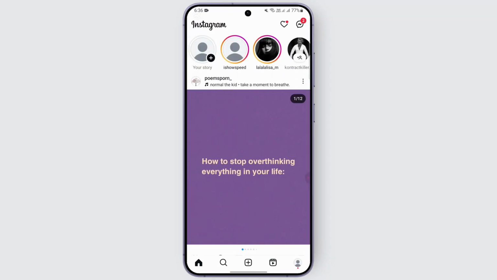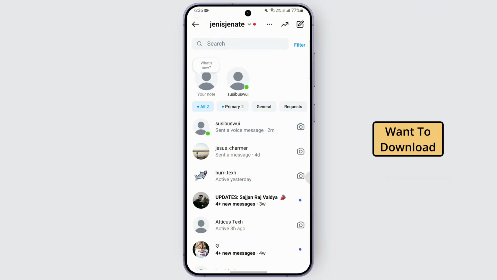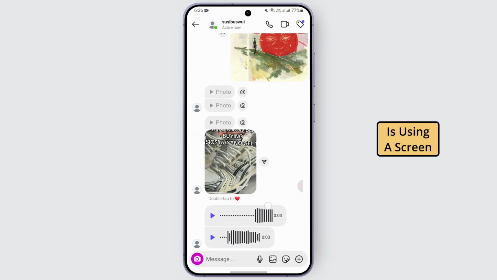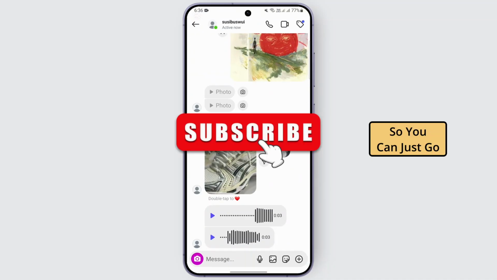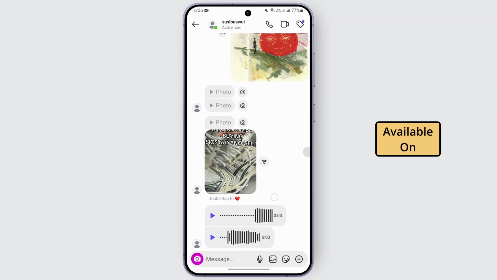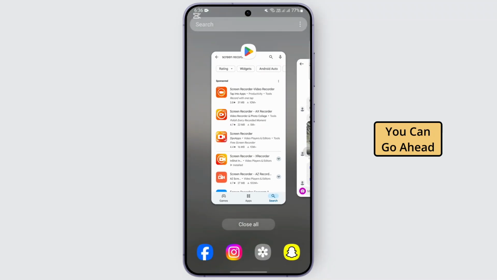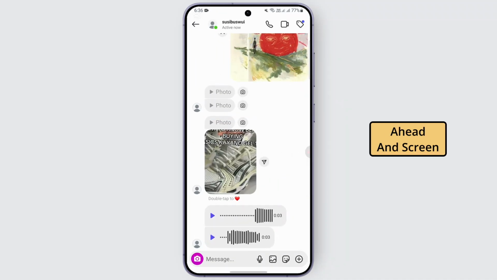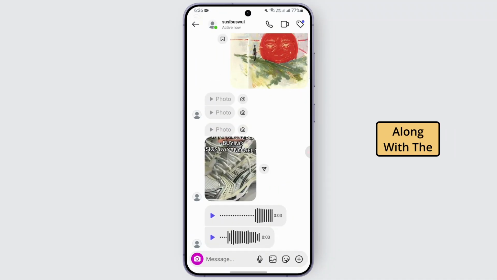So the only way possible if you want to download that voice message is using a screen recorder. So you can just go ahead and download a screen recorder. Those are easily available on Play Store. You can go ahead and download any screen recorder. After that, go ahead and screen record your screen along with the voice message.